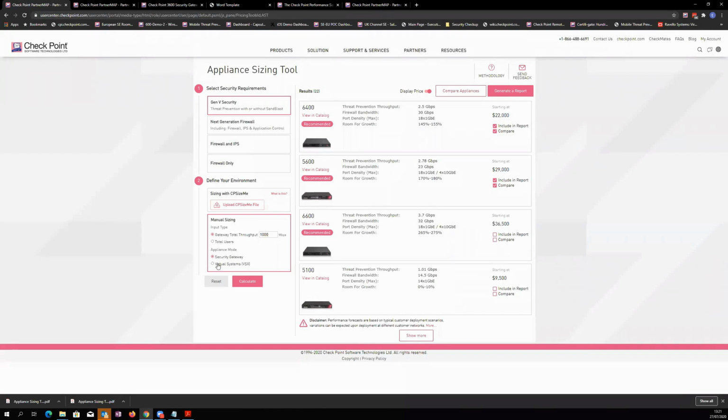Finally, we can also start to size based on virtual systems. For those of you familiar with our VSX approaches, you know that we can run multiple instances of a Check Point gateway and keep them isolated from each other. So again, what we can do is size based on that. And we can ensure, as per the data sheets, that we are encompassing the amount of throughput and the appliance mode that we're doing.